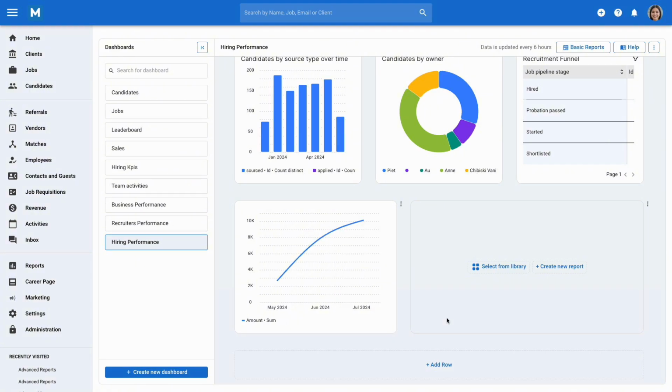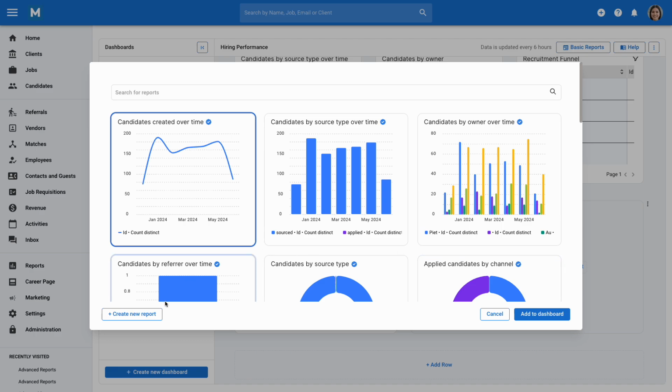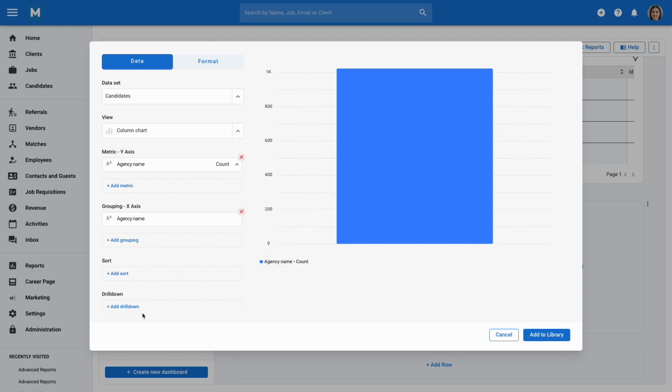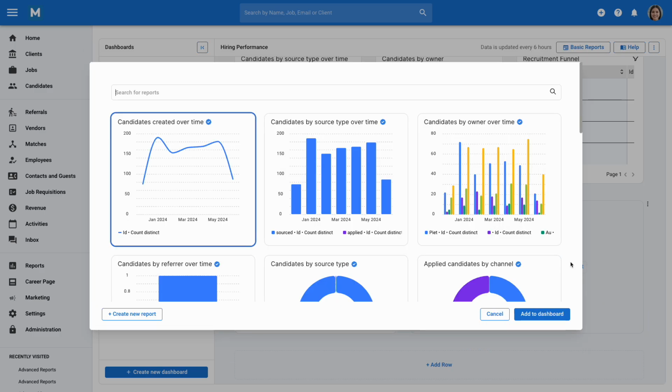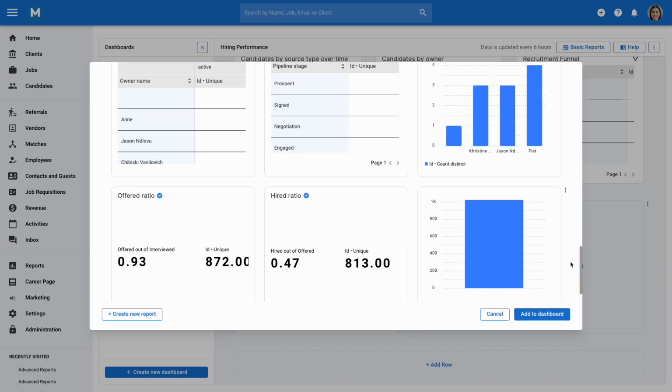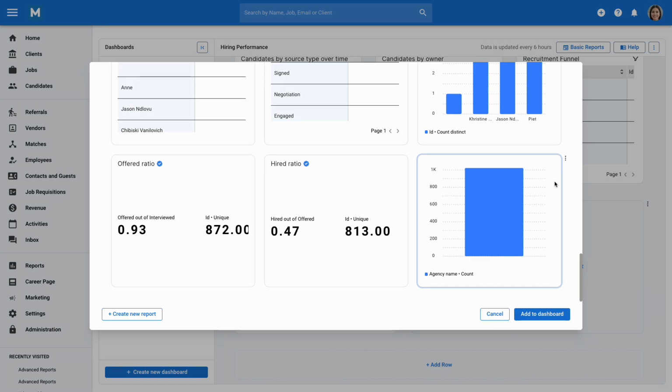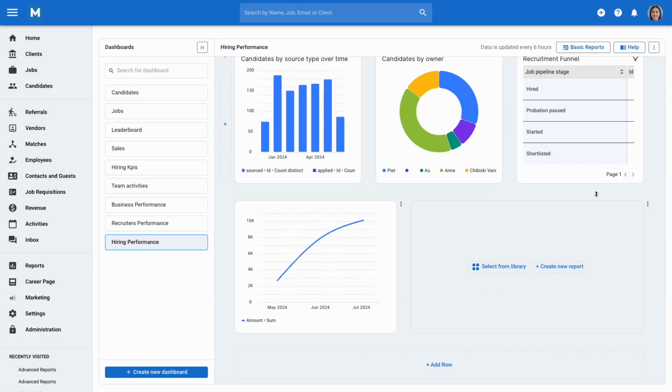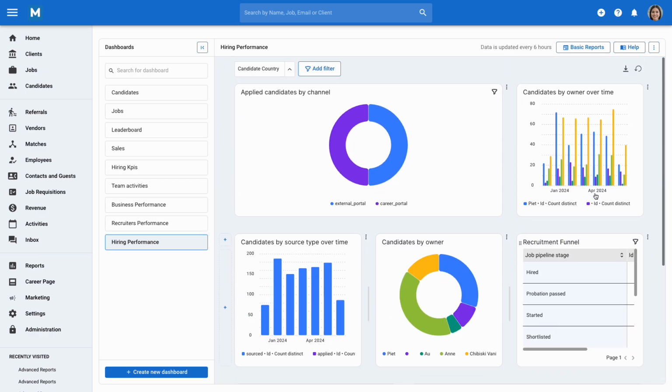You can also create and save custom reports directly in the Reports library by clicking on Select from Library in an empty cell and then clicking on Create New Report. Once you are done with the report setup, click on Add to Library. You will then see the new report in the library. To edit or delete the custom report in the library, click the three dots next to the report and select the desired action from the drop-down menu. Once you are done, close the library pop-up.